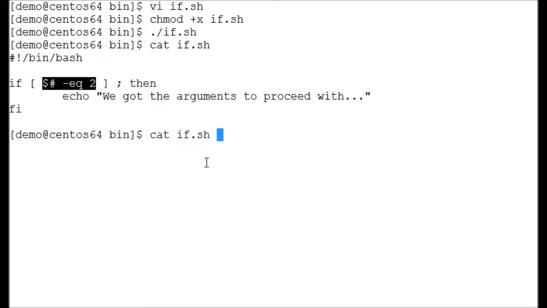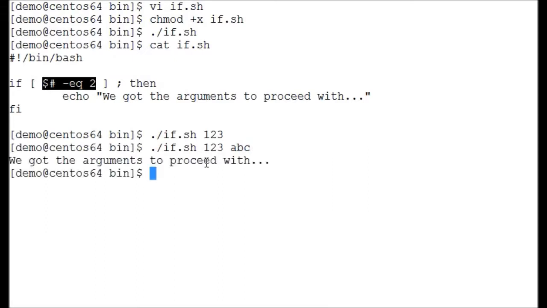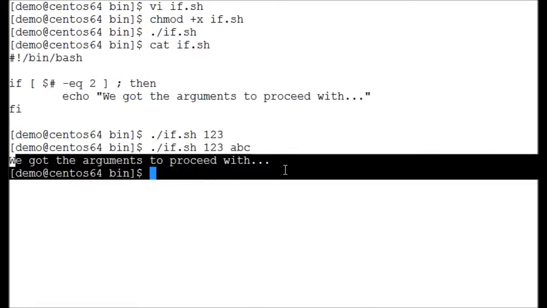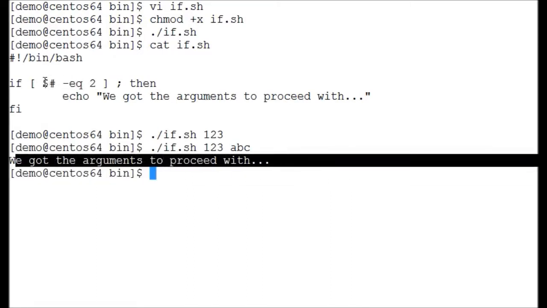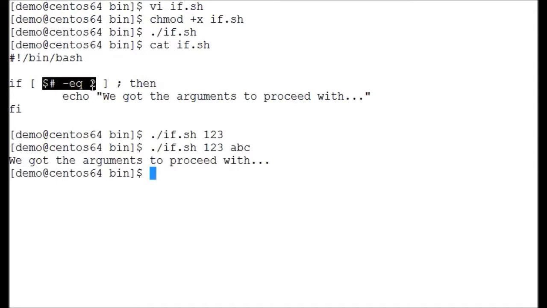Let's first give it some value. Again we don't see any message. Let's give it one more value. Now we see the message being printed out here because the condition has become true now. Let's give it one more value or argument. Now the condition becomes false, and so this block is skipped.